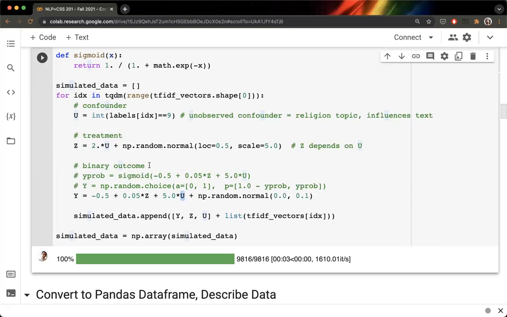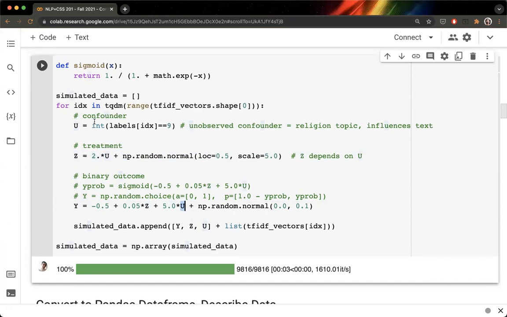Remember that for u to be a confounder, it has to affect both the treatment and the outcome, right? And that's why I have this line in my simulation here. What this line is saying is, when I simulate my treatment values, I want them to be some function of my unobserved confounder with some random noise. Because of this line, my treatment depends on the confounder. And because of this line, my outcome also depends on the confounder. So y is my outcome, z is my treatment, and u is my confounder. And that's how my simulated data is generated.